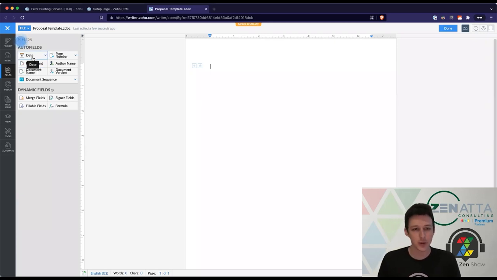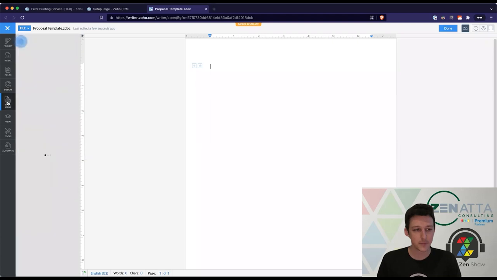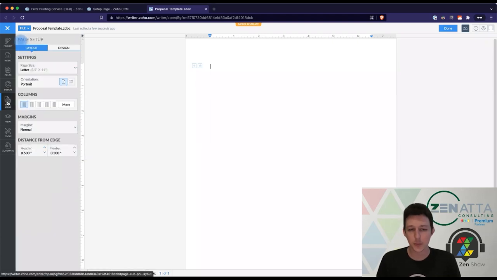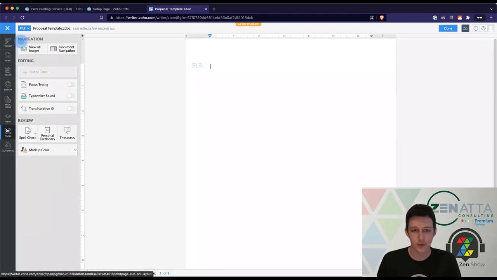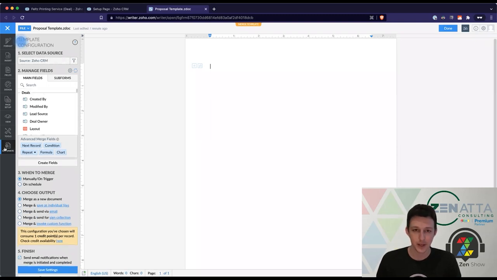But we actually want to pull this from the record data. Of course, we can do any of our normal design, define our page setup with margins, line spacing, all of those things. For our use cases now, what we're going to do is jump to this automate section. So the automate section on the left here actually gives us the ability to pull data from that record. So in this case, the deal directly into the document.